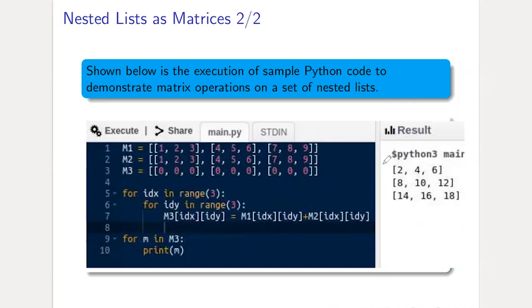Actually, when you print, it gets printed as a list of lists. So 2, 4, 6, then 8, 10, 12, and then 14, 16. I have just used a smaller window, so it shows nicely like a matrix. If you want to print like this, obviously you will have to use your own pretty printing techniques.